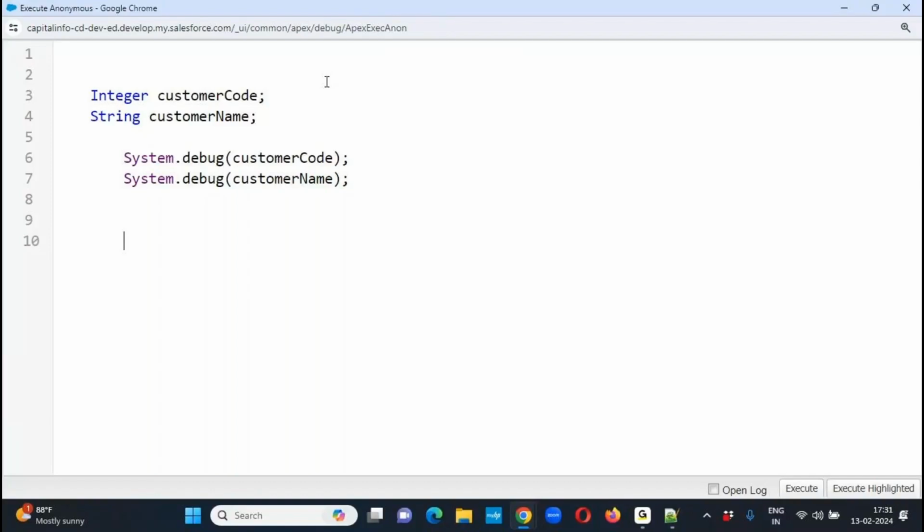Here you can raise a question. Sir, upon defining this variable customerCode, I have given C as capital. Can I give this C as small? Yes, because Apex is not a case sensitive programming language, we can use any character case. Now, click on the execute button.